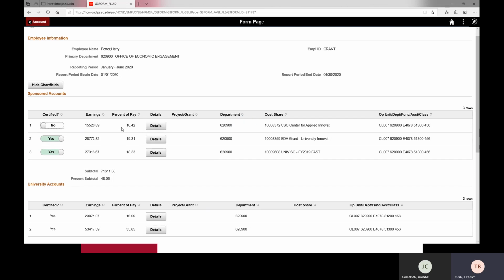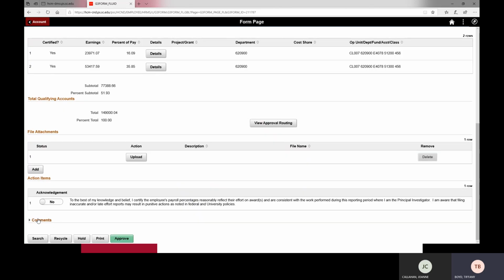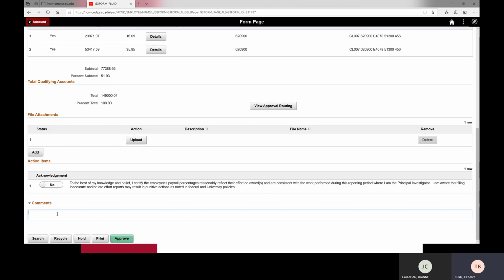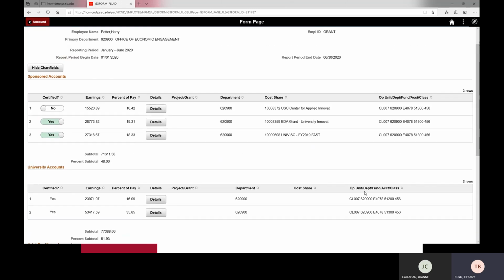If he didn't spend 10% of his time on this project and he really only worked on these 2 projects, then you would use this comment box down here to make those notations and let that business manager know, hey, Harry Potter never worked on project 108372. All of this pay needs to be distributed to project 8359 or 9608 or maybe something else.